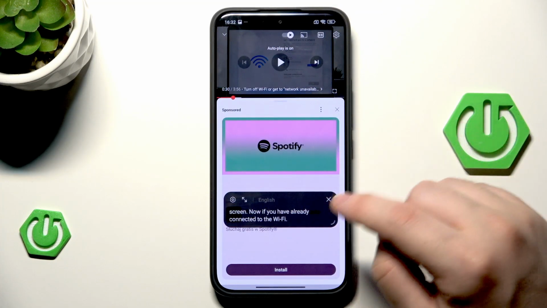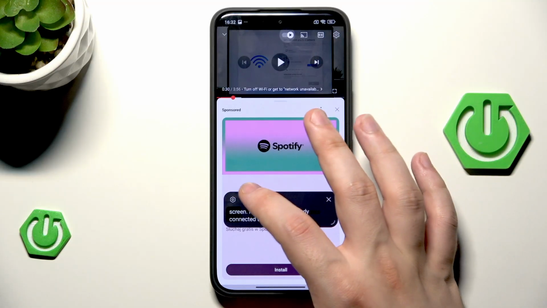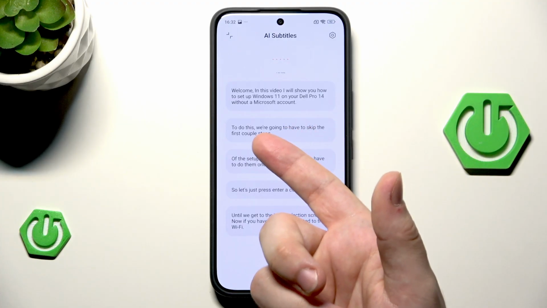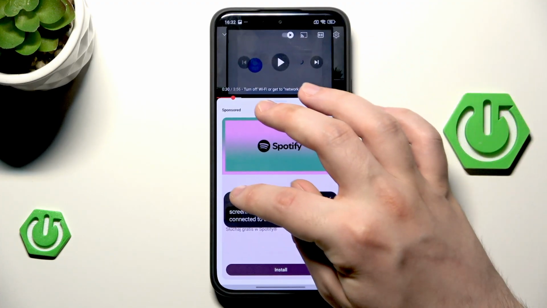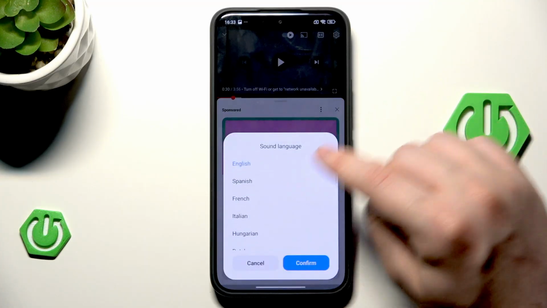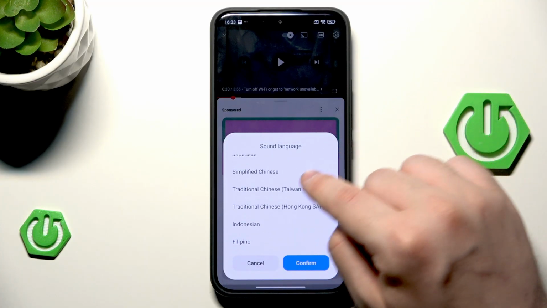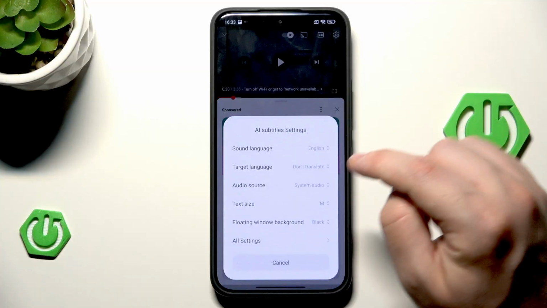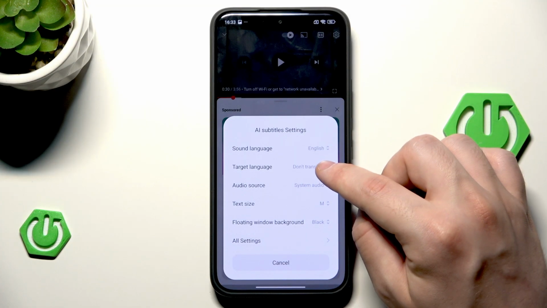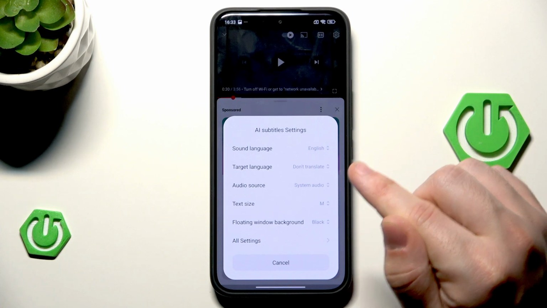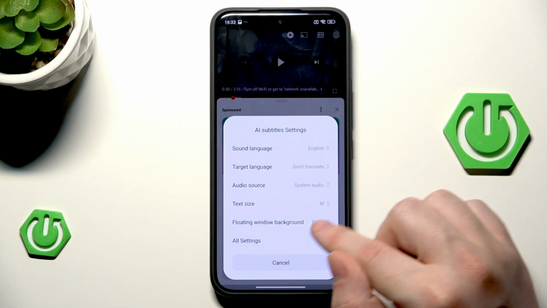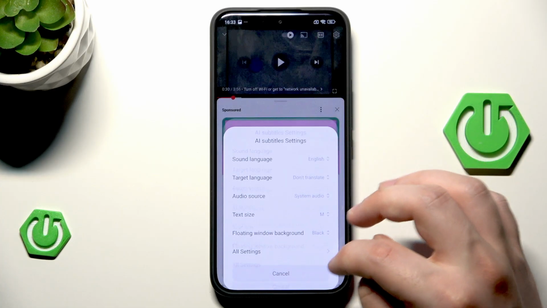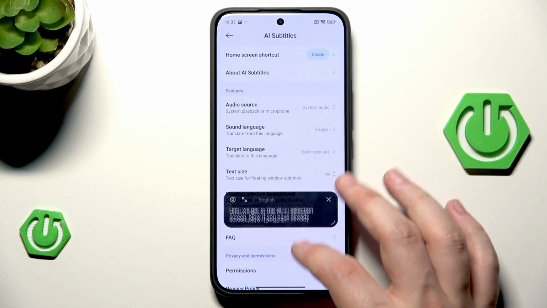And that's how this feature works. In here, as you tap on this window, you can expand it, and in here we have the already saved subtitles. If you tap the settings, you can select the sound language from this list. Change the target language, select the audio source, select the size of the text, select the background color, black or transparent, and in here we have all the settings of this feature.